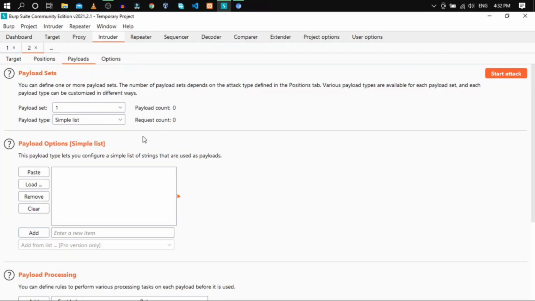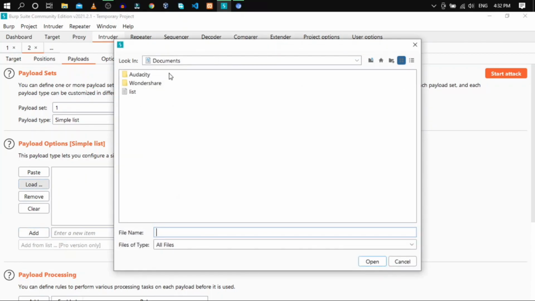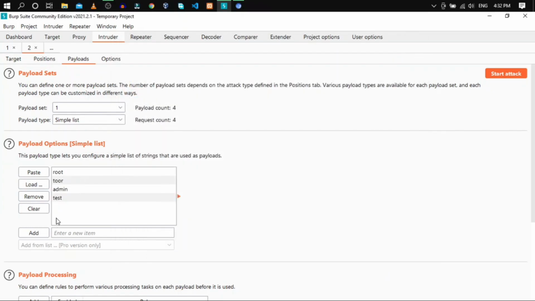So in order to load from your hard disk, click on load and browse the location, and let me select this list. As you can see, it has listed all the words that were present inside the list. I have prepared this short list for demonstration purposes, and the clear button basically clears the list. We can add words manually too.